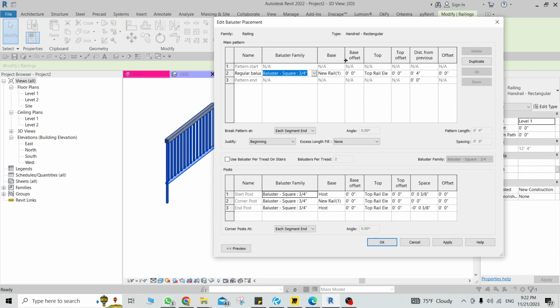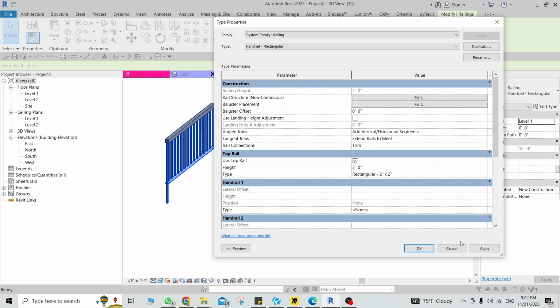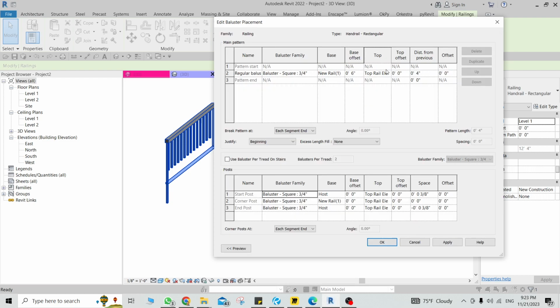Base offset is just to offset the base of it. For example, now the starting point or base point is rail 1 and I wanted to offset even more, like 0.6, for example, and then apply it, and then okay, and then apply, so I can see it even just went up. So top is the same situation.